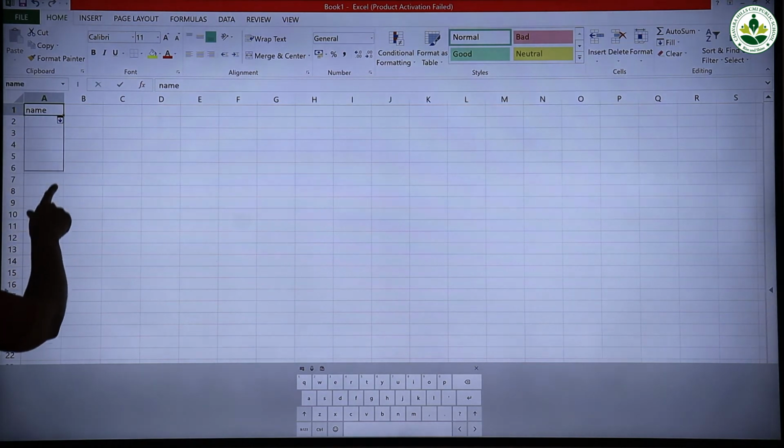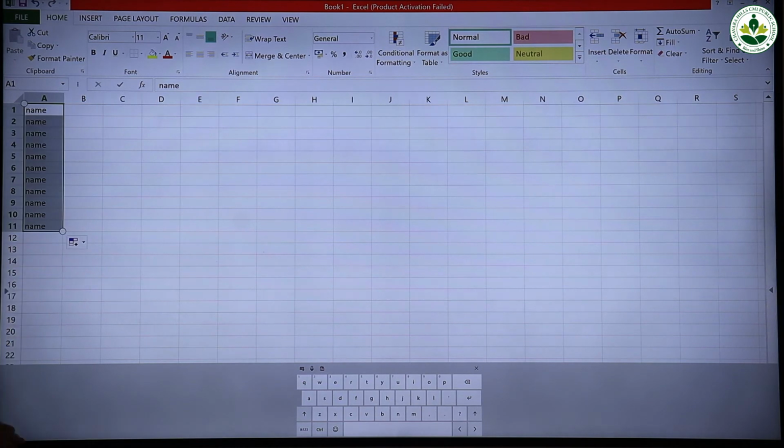So just click and drag the mouse downwards. This will be copied in all the cells. After copying till where you want to copy this, then release the mouse. Okay. So like this we can copy, or we can create a series here. We can use this, this is the autofill option.